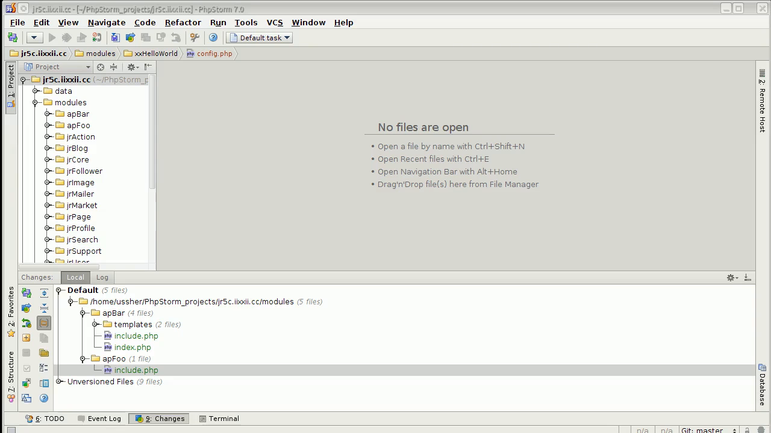Okay, the next thing we're going to look at is extending that module, AP bar and foo, and we're going to look at the different features that modules can use. Now, this first one that we're going to look at is adding a form to the module.